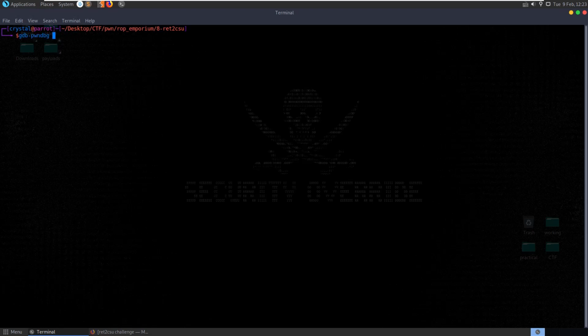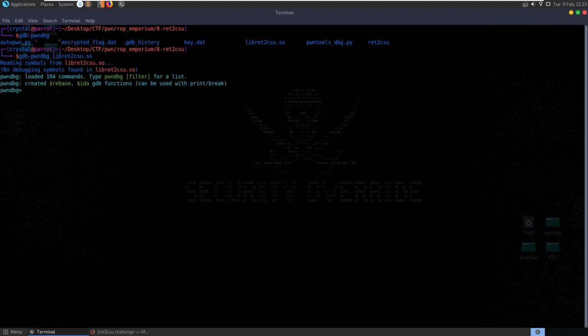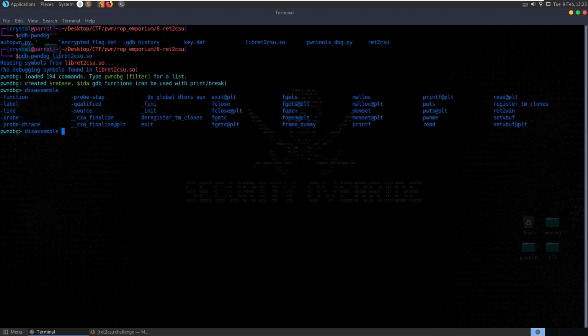Let's open up the library quickly, the ret2csu library, and see what we have in here. If we disassemble, this is where our pwnme function is. It's been moved here to bypass alternative solutions, but I don't see anything else in here in terms of questionable gadgets or anything like that. So let's go and take a look with ropper and see what we can find.